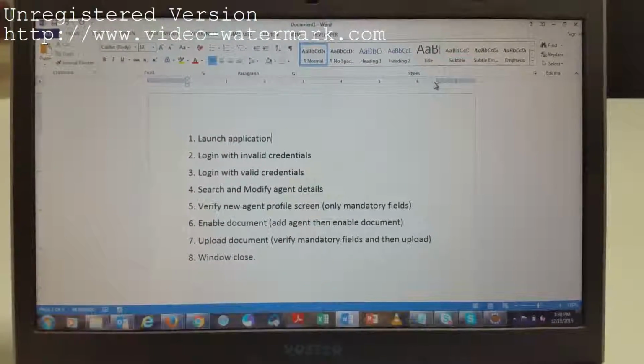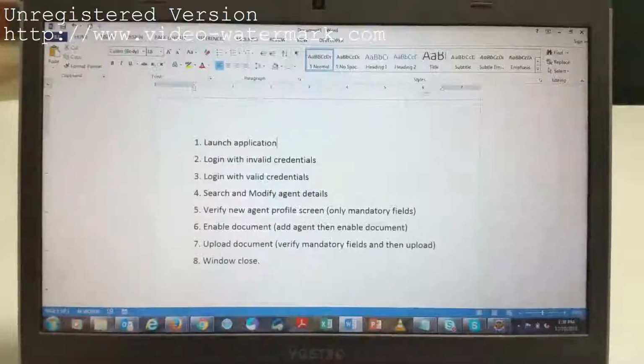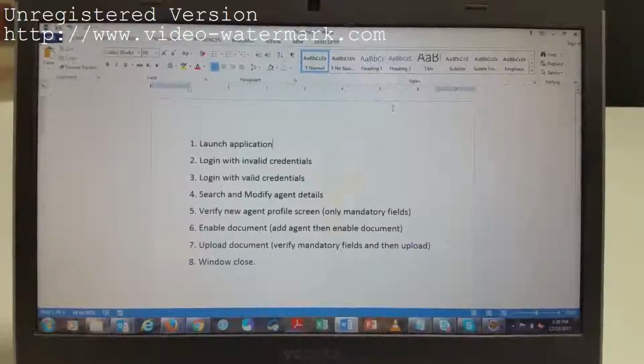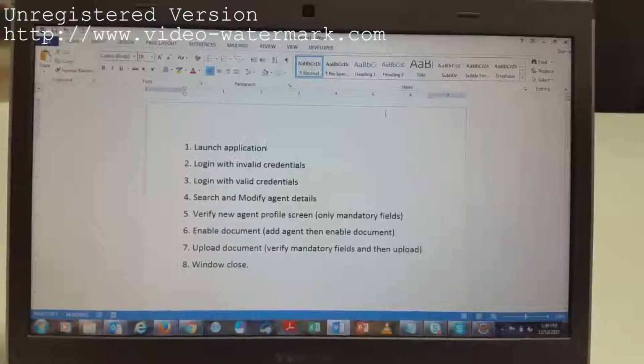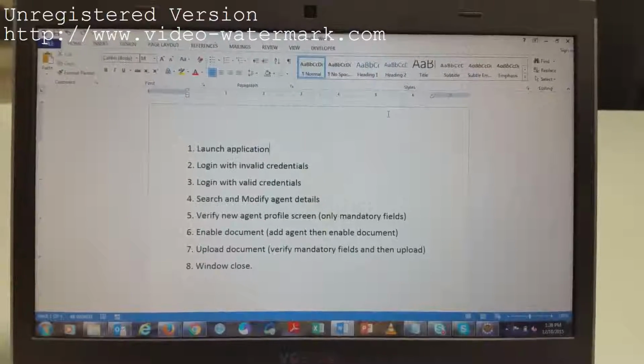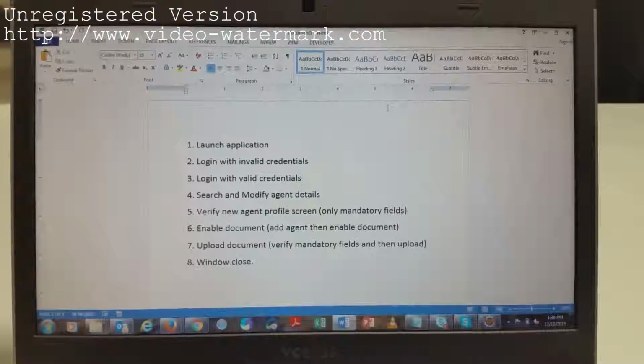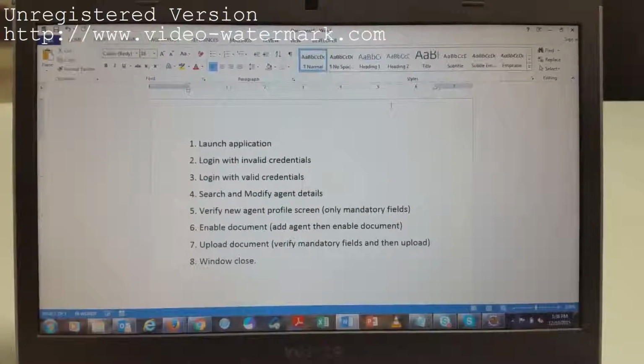After that, it verifies the new agent profile screen only for the mandatory fields. After that, it enables the document, adds the agent and then enables the document. Once it is done, it goes with upload document, only verifying the mandatory fields, and then uploads and closes it. Okay, so let's start with the execution of the script.